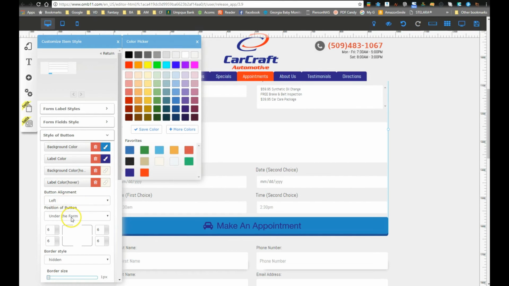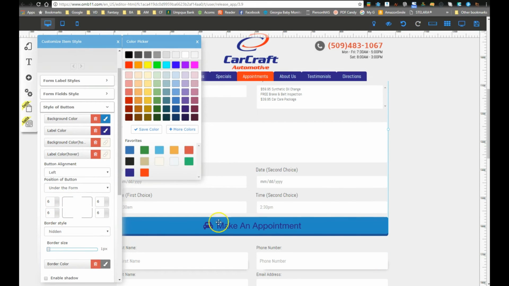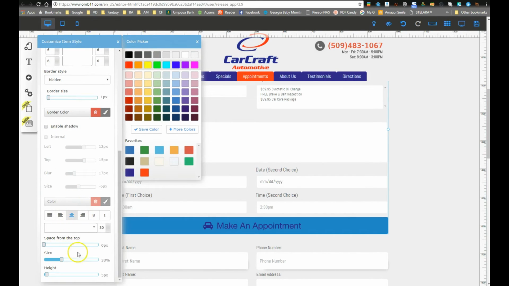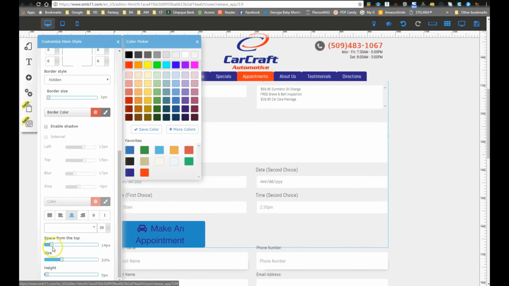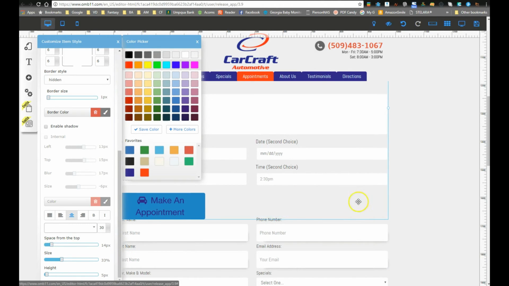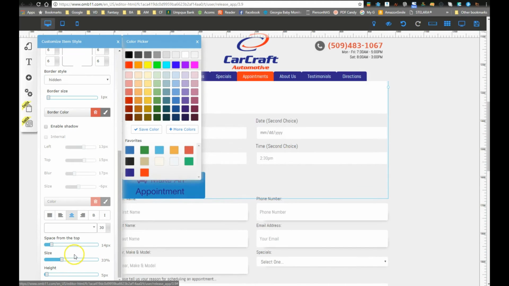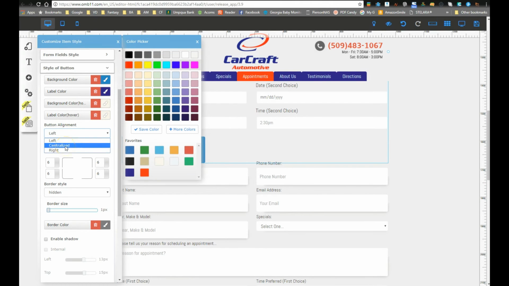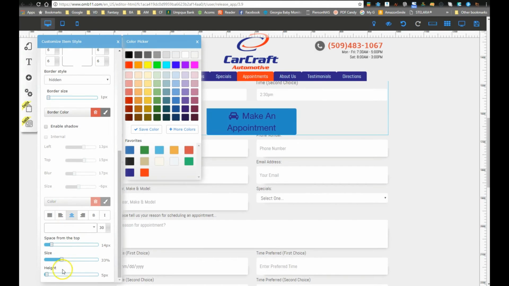Button alignment, left, under the form. The rounding of the corners, you see the rounded. You can do that anywhere from 0 to 100. If you want a border there, you can turn it on, different types of border, and then the size and the color of the border. If you want a shadow, you can add a shadow and such. I'm going to leave that off for now. Space from the top, how much room you want between these. Let's go ahead and give it a little more. Right there. The size, so right now it's on percentage of the form, and then you also have the height of it. One thing is up here where we have left, let's go ahead and make that central. And then let's go ahead and make the height.